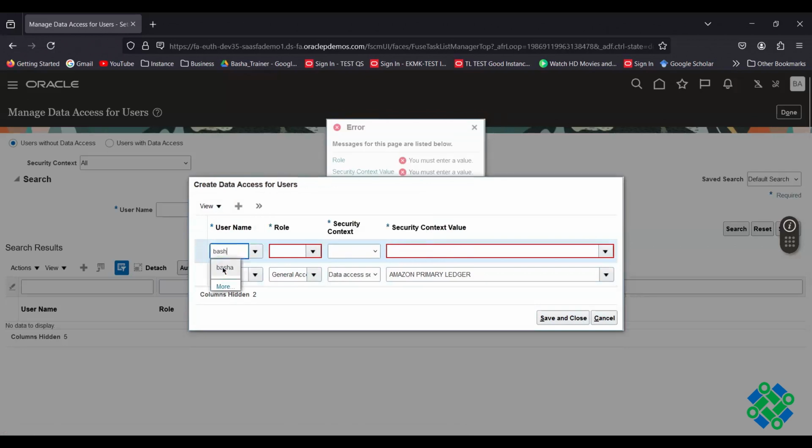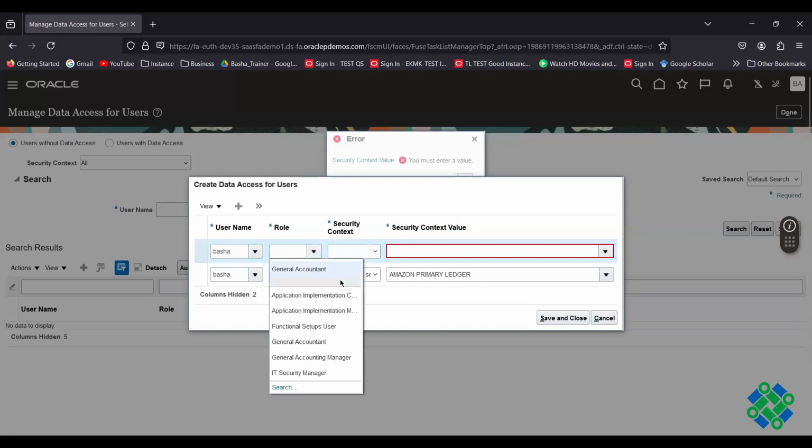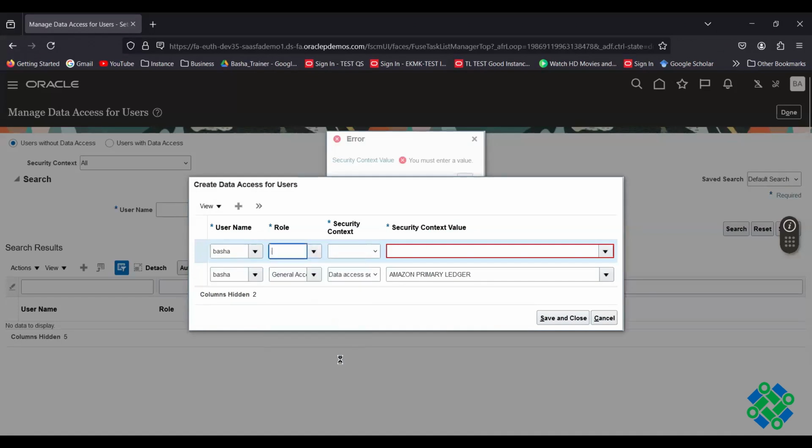So I'm going to select the user. Here I'm going to select, and now I'm going to select the general accounting manager. Same and commence. Sorry.